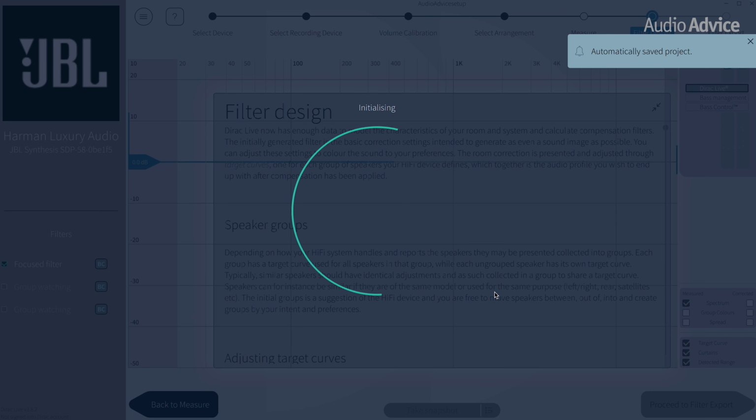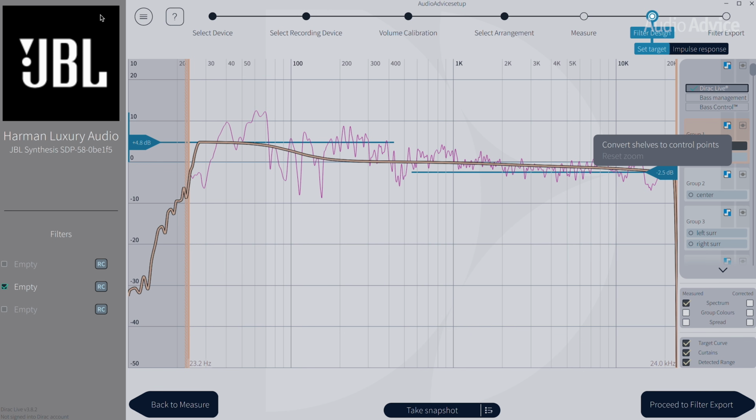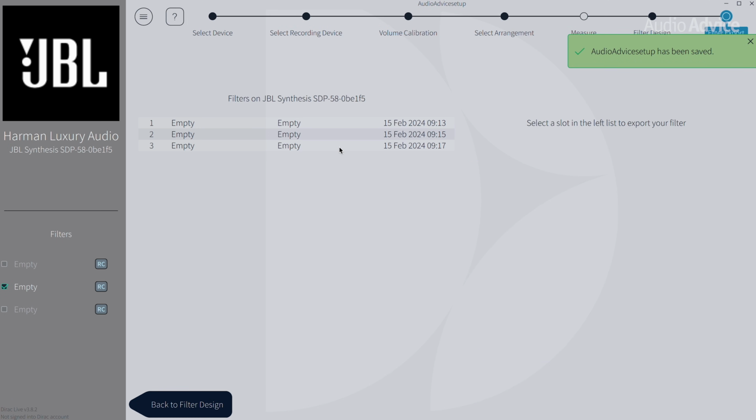Dirac has progressed substantially in this section. You will see that it has grouped your speakers naturally, such as putting the front left and rights together. What is really cool now in Dirac is that it attempts to create a great curve for the natural output of your room and speakers, whereas previously you had to do that yourself. For the vast majority of folks using Dirac Live without bass control, you can literally click Proceed to Filter Export here and try your new filter in your system.